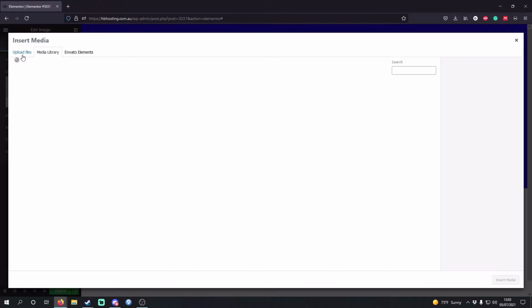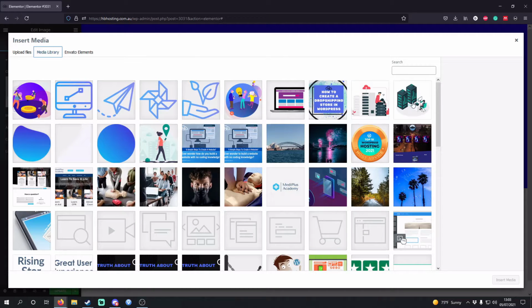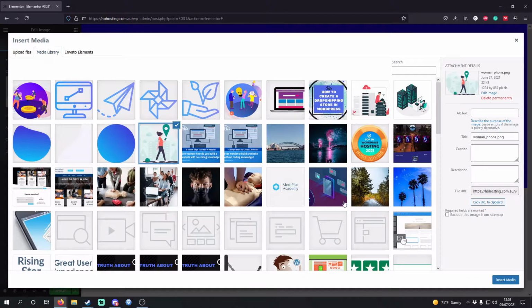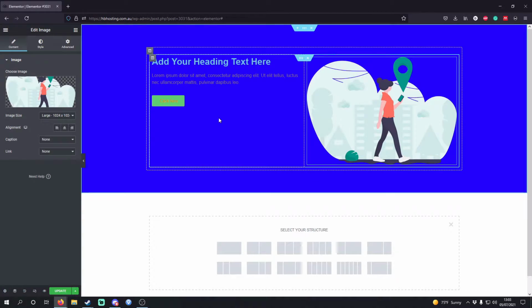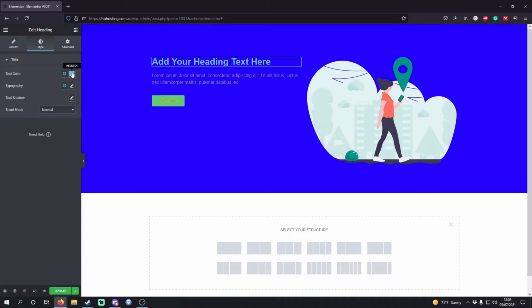Image, choose one. You can either upload one by dragging, dropping, selecting file, or if you already have images, you could do it like this. And let's do this image right here. Perfect. Now, still looks pretty bad, doesn't it?